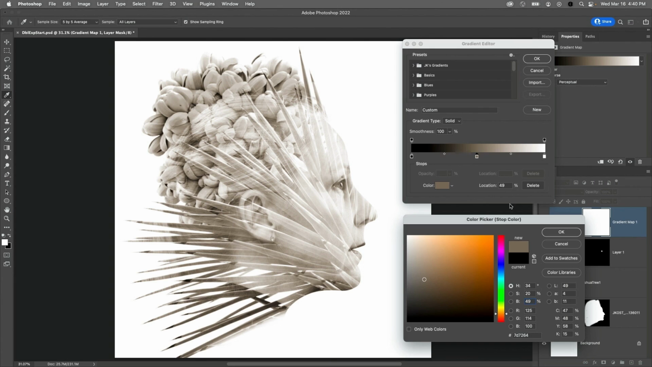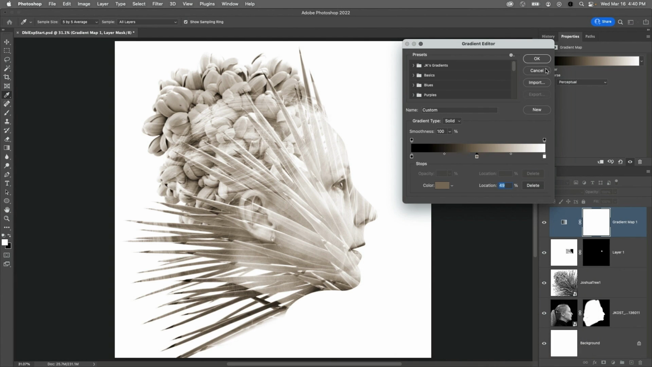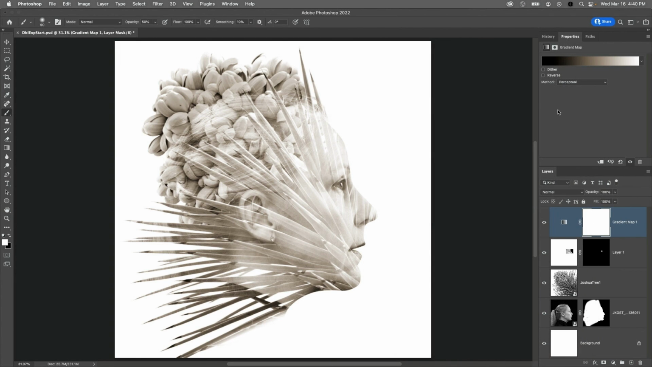I'll go ahead and apply that. And there you go, a flexible, non-destructive way to create a double exposure effect in Photoshop.